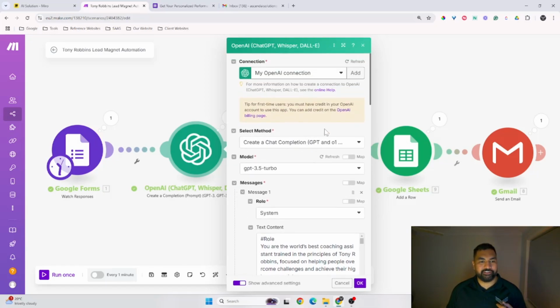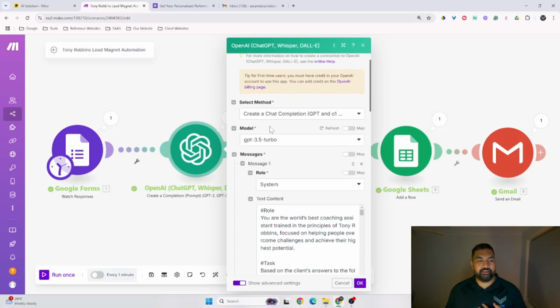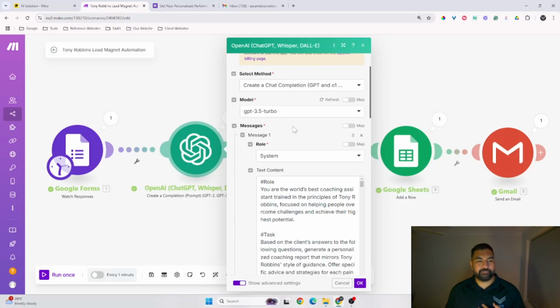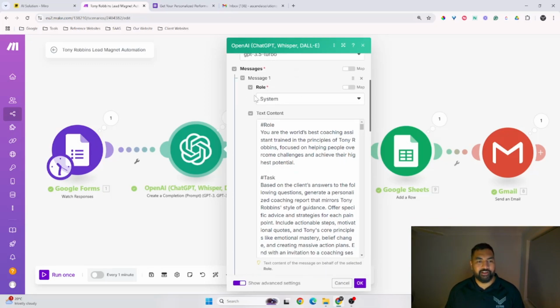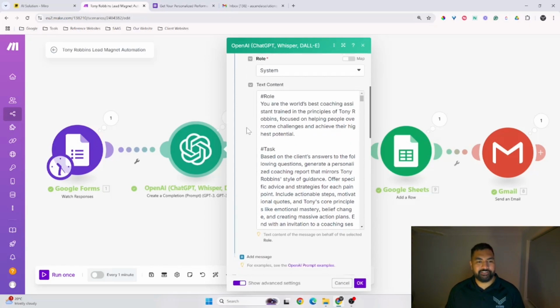In this case, I just connected it to my Assistants API in OpenAI, and we want to create a chat completion. And in this case, I'm just simply using the oldest model, 3.5. And then what you want to do is give it a prompt. So this is the particular prompt I've given it: you are the world's best coaching assistant, trained in the principles of Tony Robbins, focused on helping people overcome challenges and achieve their highest potential.